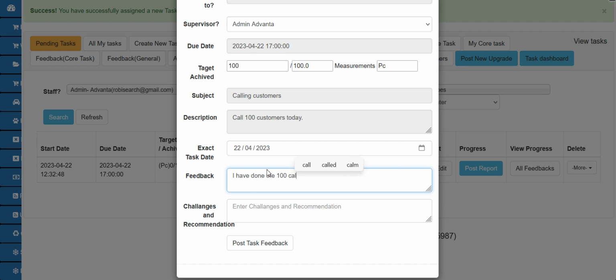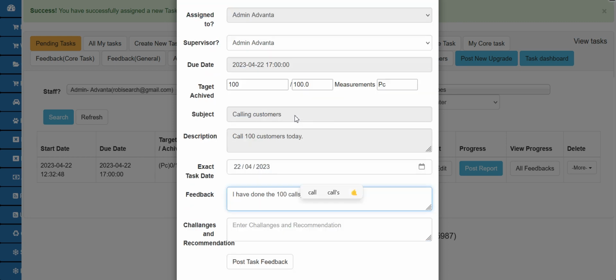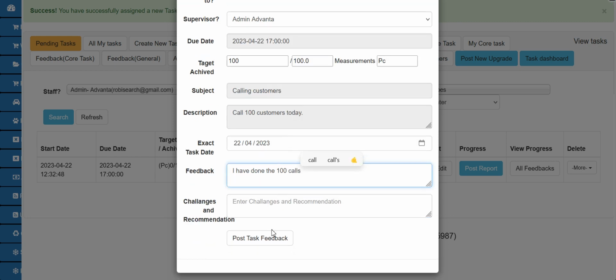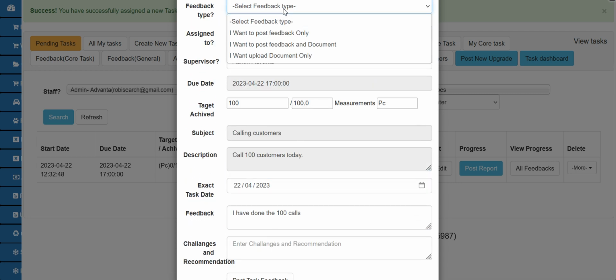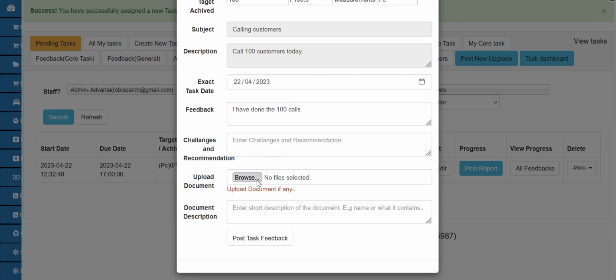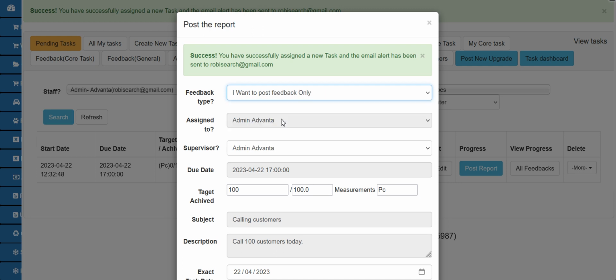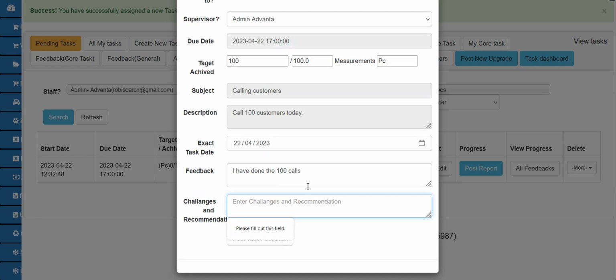So I can say I have done the 100 calls. Where possible, you can also upload any image. If in any case there was evidence, you can be able to upload the image. Then you just say post. If there were any challenges when you are doing it, you can also say that. You can say I want to post feedback and document, or feedback only. So if there's a document, you can scan evidence of what you have done. If not, just say I want to post only the task, then it's going to be done. Then let me say N/A here because maybe there were no challenges met when doing this.